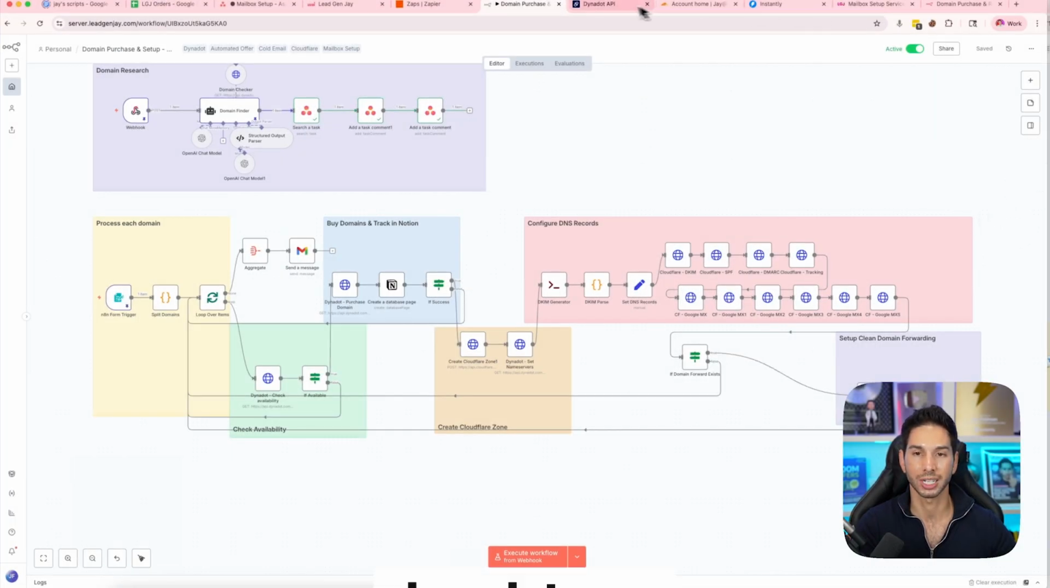I needed a way to buy domains programmatically, check domain availability programmatically, update name servers. So we went through a lot of different options: Porkbun, Spaceship. None of them have really good APIs to allow for this. So what we ended up using was a tool called Dynadot.